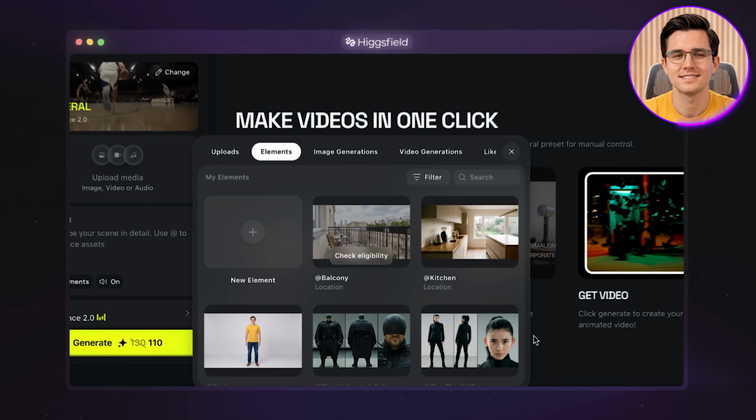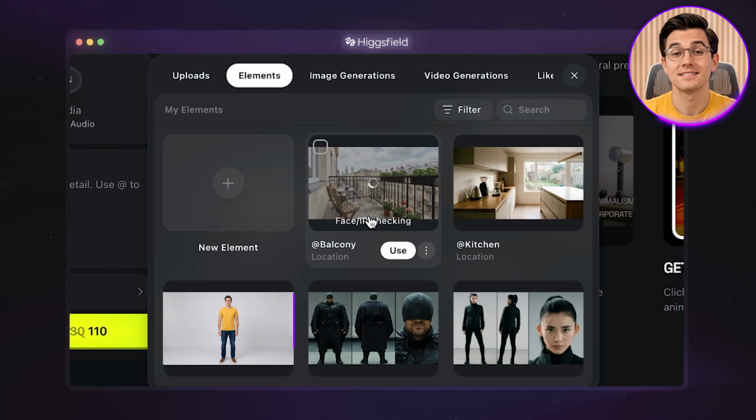And the reason every shot in that video matched is the saved references inside Higgsfield. The same me and the same two rooms loaded into every generation. That one habit, reusing your saved elements instead of describing them again, is what keeps an entire project locked together.